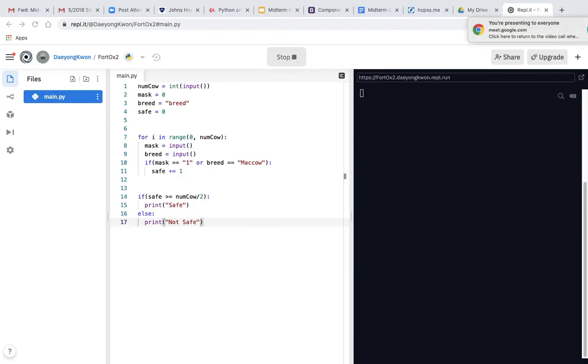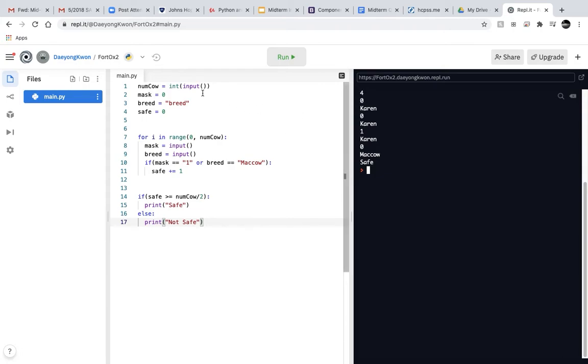Copy and paste some test cases. Let me find them. This is our first test case. Yeah, it prints safe, and that is the correct output. So let me explain how this works with the test case now. Line 1 takes in the integer input. So let me run it again. It takes 4, that's the number of cows.